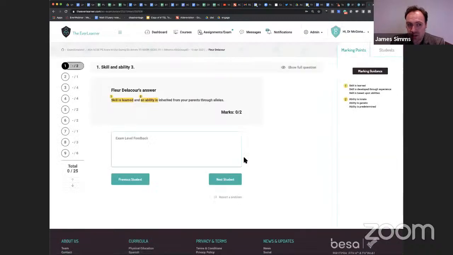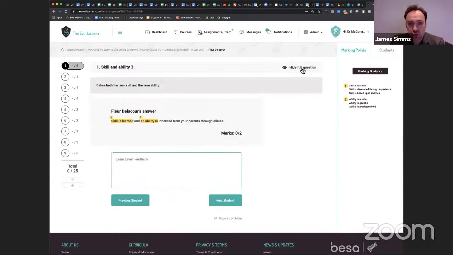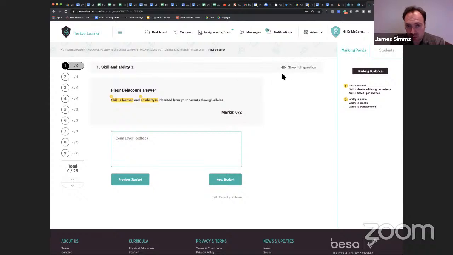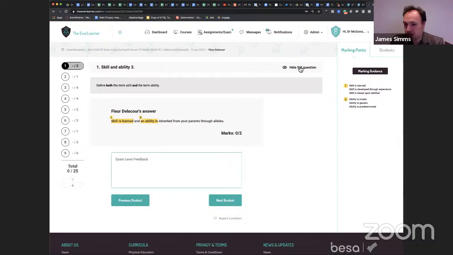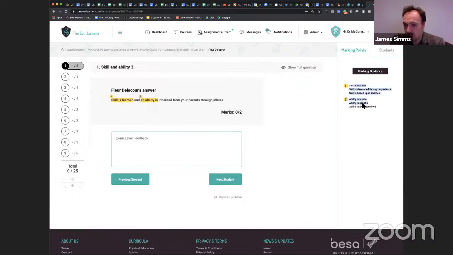So we go into this as the teacher and let's just familiarize first. I've got the student's answer. I'll come back to this yellow stuff in a second. We've got the full description of the question, but we've got the full question hidden, which we can reveal. We've got the marking points on this right-hand side. If there's marking guidance, which this one hasn't got, that's there.